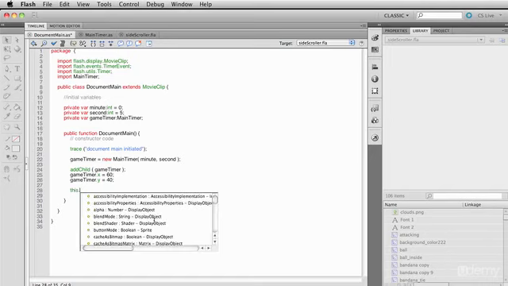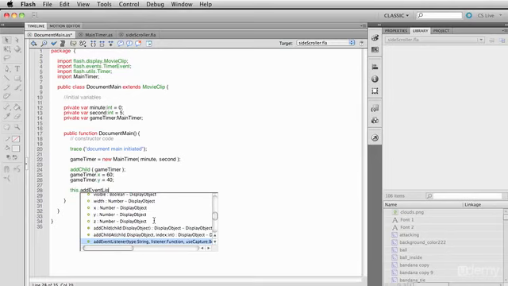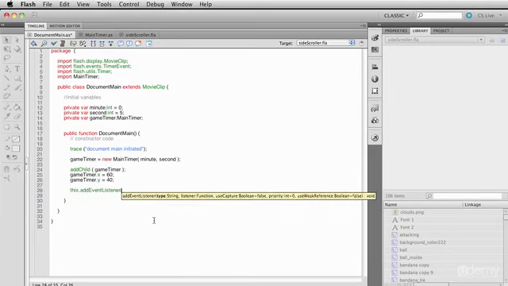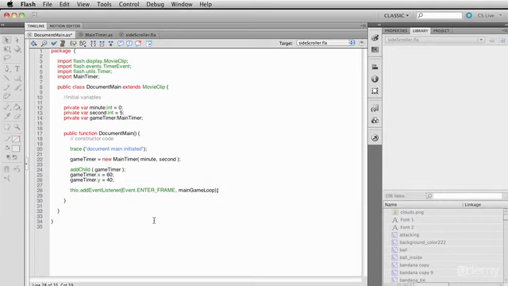I'm going to write this dot addEventListener, and this is going to be Event.ENTER_FRAME, and let's call this mainGameLoop. So this is going to be running at the same frame rate as the movie. Okay, so 30 frames per second, which is a lot of code getting run very fast, but the speed plays back pretty well. And inside of here, we're going to put a bunch of different functions that are just going to constantly be looping through here.